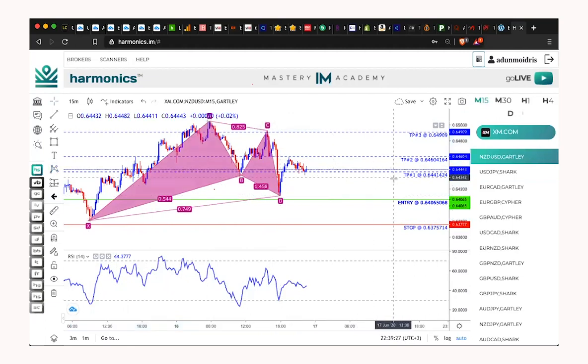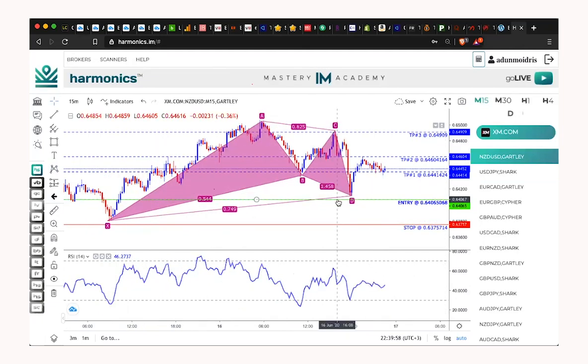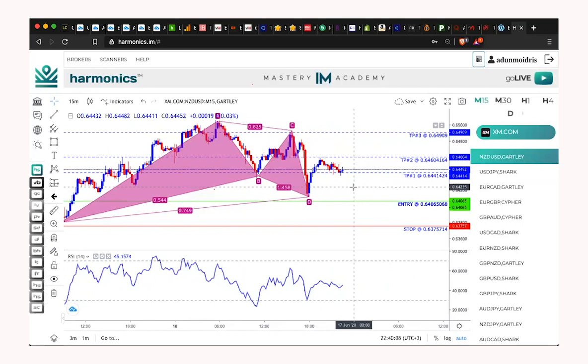There are different patterns. We have the bat, we have the shark, we have the deep crab, we have the crab, and so on and so forth. Someone said it's a buy, and I'm happy someone can actually see this as a buy. Because number one, now we've seen the pattern, which is obviously irrelevant to you at this point, but I just want to point to you, that's one thing you need to look at.